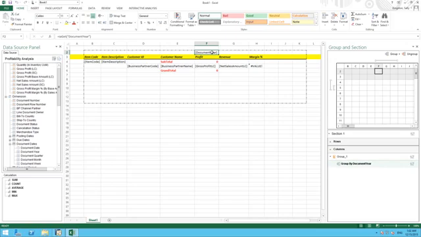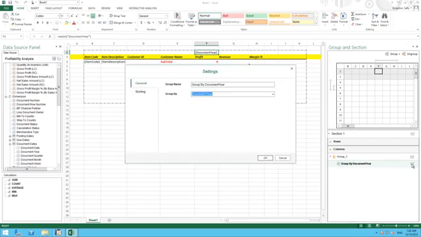Finally, we want to be able to sort by document year. And to do this, we select column under the sort area. Here we've got group by document year. We double click on the settings. We select sorting. We choose our attribute document year. And we would like to sort our document year in ascending order.